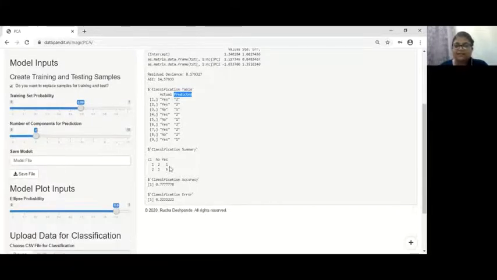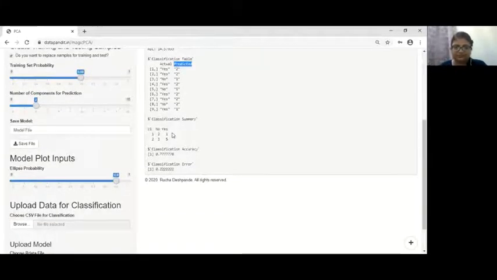If you look at the classification summary, you get to know the number of misclassified samples. So there is one sample which was immiscible but has been classified as miscible, and there was one sample which was miscible but has been classified as immiscible. So you can also see the classification accuracy here and classification error, which is okay.